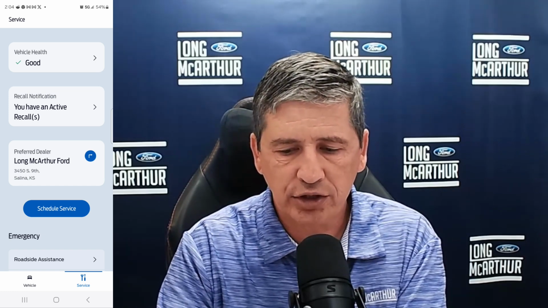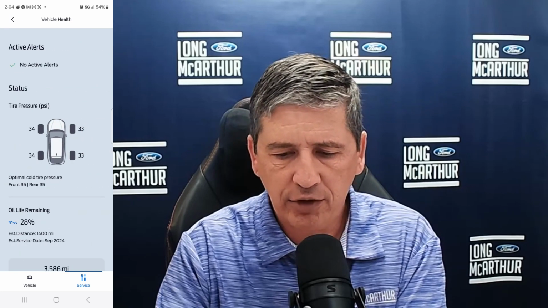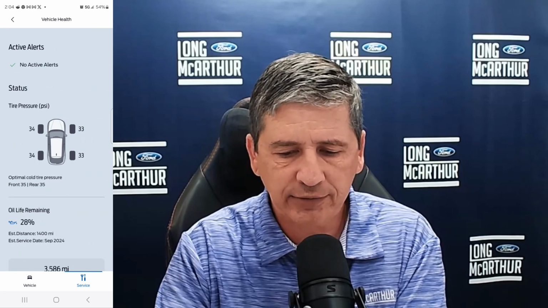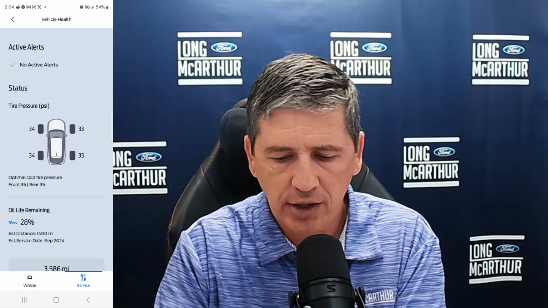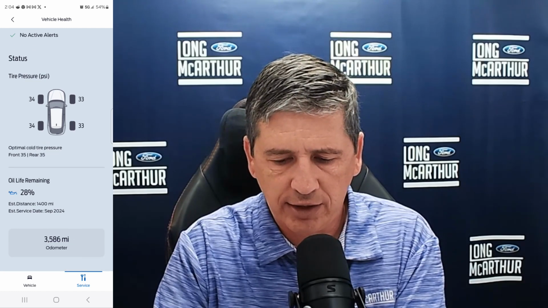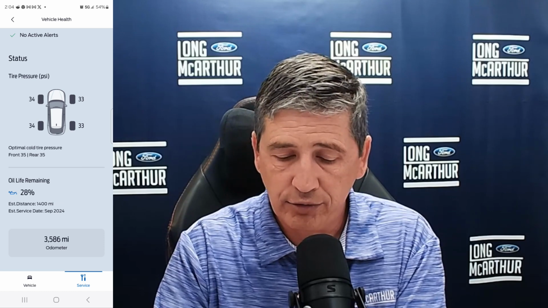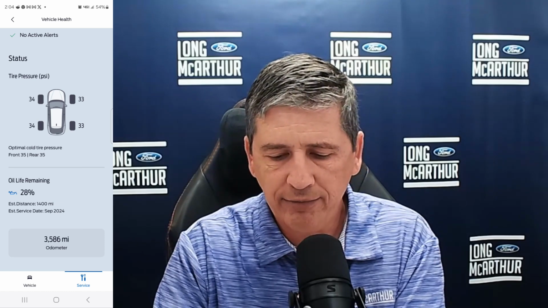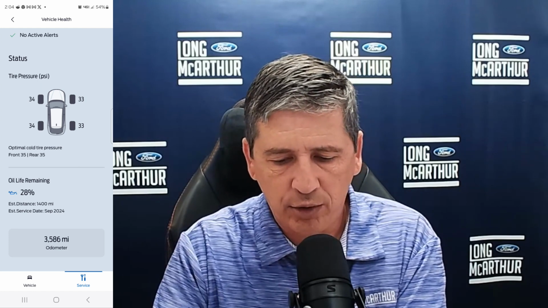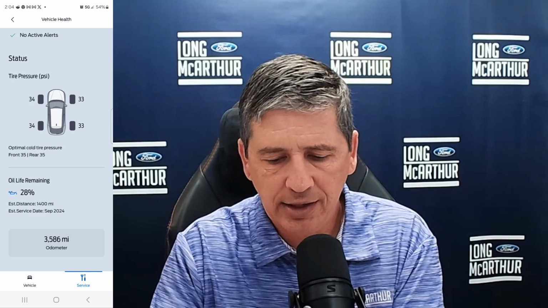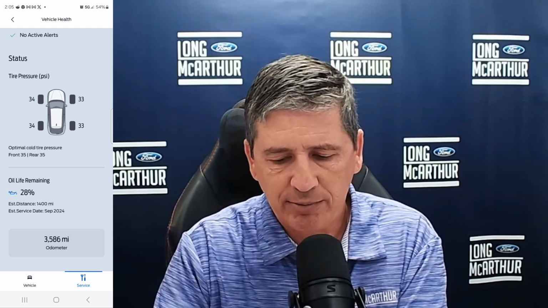Mine says good with a check mark. There's an arrow there. If you click on that anywhere, it's going to give you the vehicle health of the vehicle. It says no active alerts. The status shows my tire pressure on all the tires, and right below that it gives me the optimal cold tire pressure if I want to air those up. Then oil life is saying 28% right now. It shows an estimated distance with that oil life of about 1,400 miles, and the estimated service date for an oil change, which says September 2024.